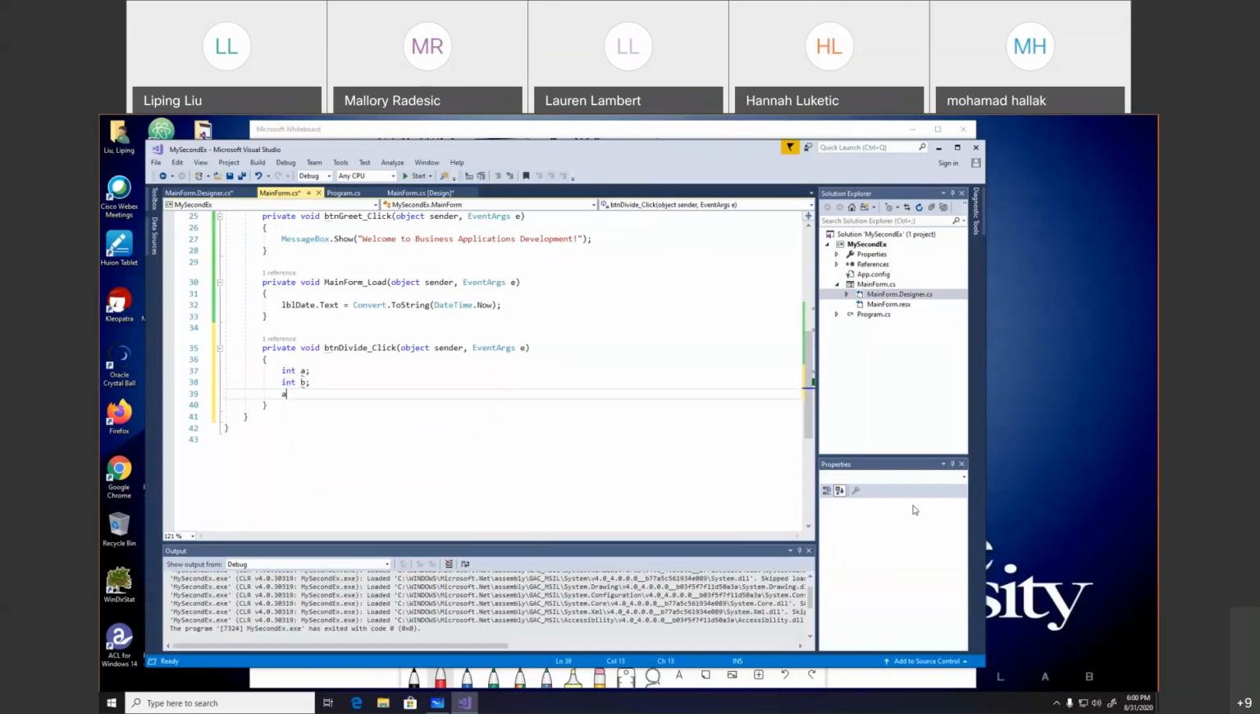So I'm going to say a equals txtA.Text. Okay, if you put a semicolon here, you're going to get the same kind of problem we had before. So you know what to do, right? Because the left-hand side is an integer, a number, but the right-hand side is text. They are not the same. So we have to change whatever is on the right-hand side into numbers, into integers. So I'm going to do Convert again.